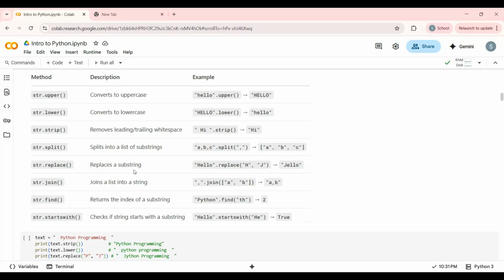Then we have replace. It replaces a substring. So if you do hello.replace, you replace H with J. H is what we have, and J is what we are going to replace it with. So hello becomes jello. Then we have join again. That's like concatenation, but now you have a method. So comma is the separator, and you do a join.